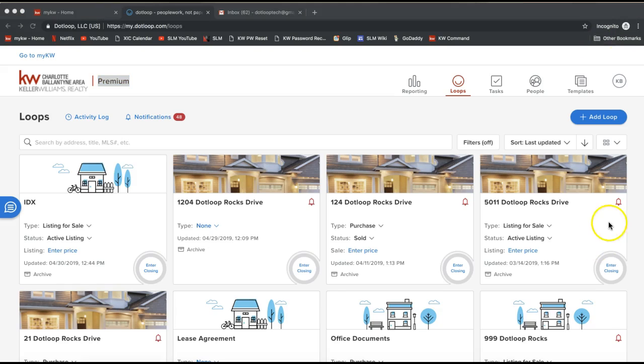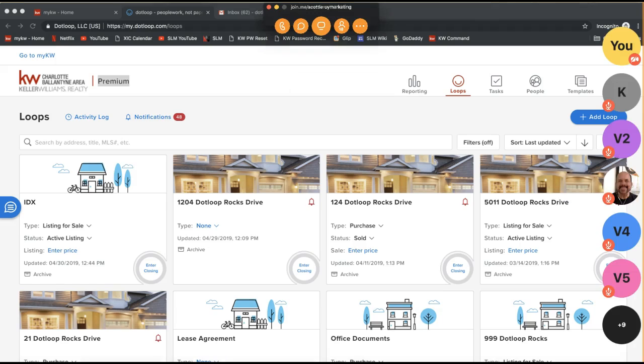And before we get going on this Dotloop homepage here, I do want to send over some Dotloop notes that I have. One second, let me send that over to you.